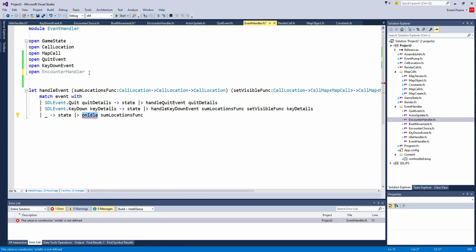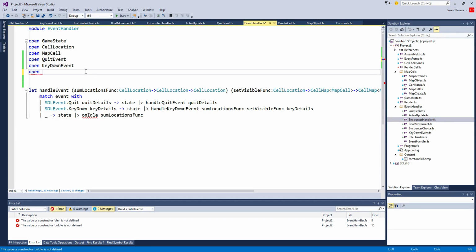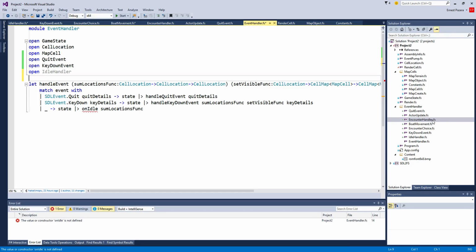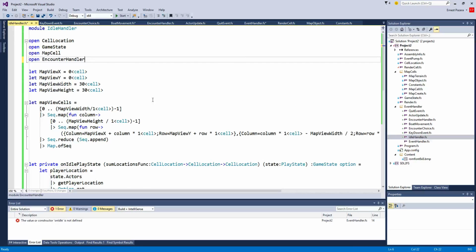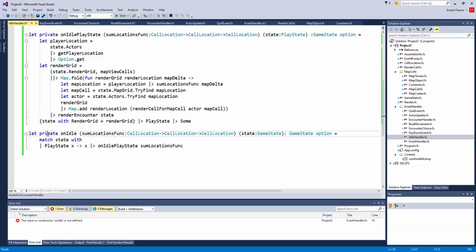So on idle is not defined. We no longer need encounter handler. So open idle handler. Our idle handler. Internal. On idle.